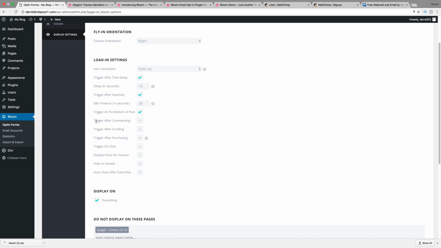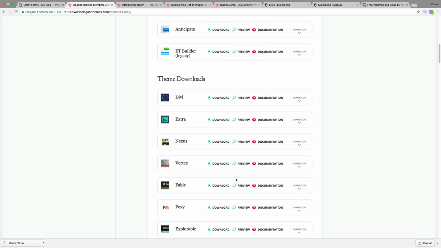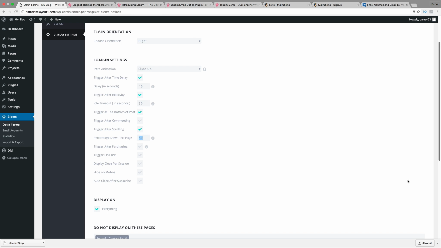Now, it can also be trigger after commenting. So if they comment on something, the pop-up will come up. Or you can do trigger after scrolling. So percentage down the page. So maybe around 50% when they're scrolling down. So for example, if I go to this website right here and I start scrolling, after 50% of the page, the pop-up will come up. Now that's an option you can have, or you can say, after 10% of the page, you can get more aggressive. So after they scroll down 10% of the page, they will get a pop-up. So that is a really cool option.